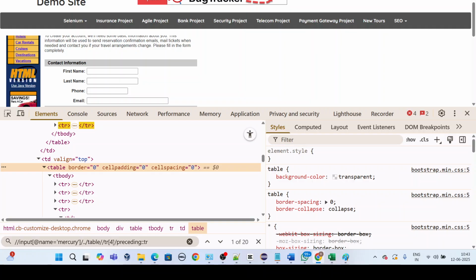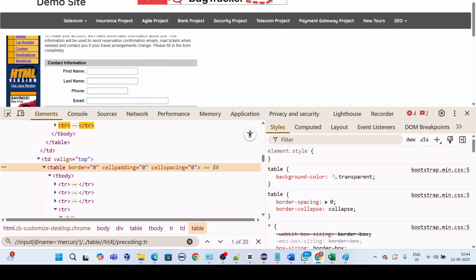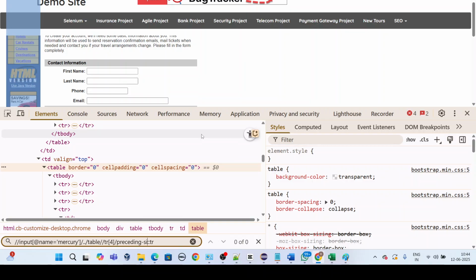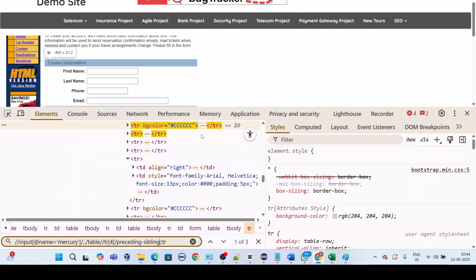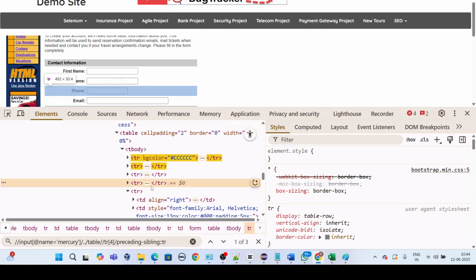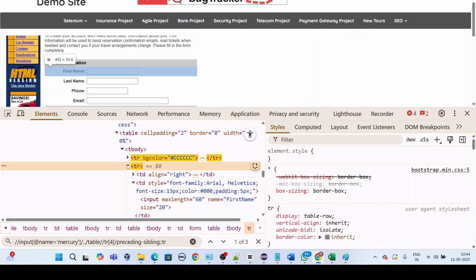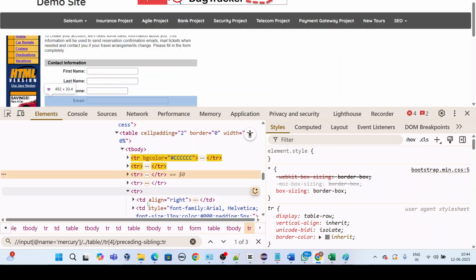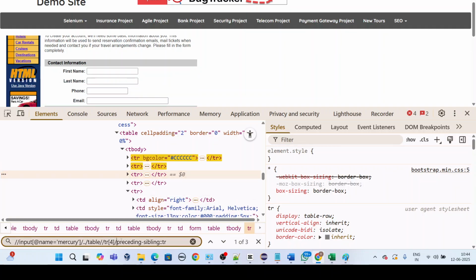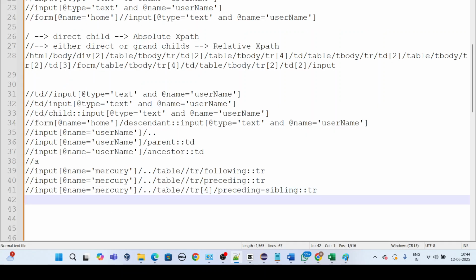From this element, how many preceding? Before that, how many TRs are there? You need to identify, then you will use preceding. But how many siblings do we have? Siblings only, how many are there? TR of 4 means this one, and only 3 TRs are before it. That is the preceding-sibling concept. From TR of 4, let me copy this. I hope you are following and understanding.